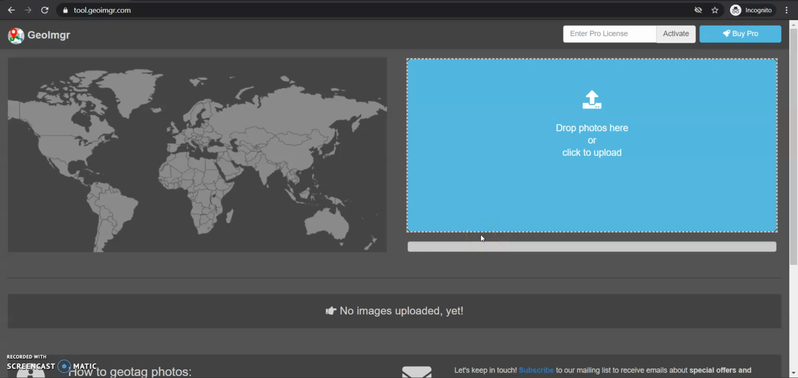So today I'm gonna teach you how to geotag photos. It's very simple and easy. You just need to go to this website, tool.geo-imager.com. Okay, and we do recommend buying the Pro one over here so that you can geotag multiple images that you want to geotag.